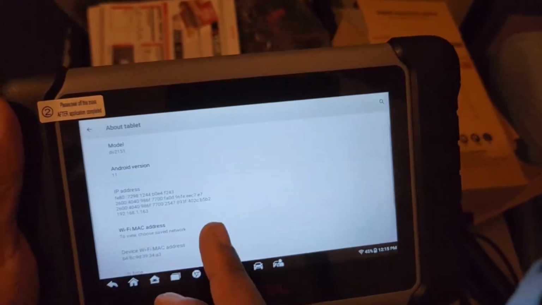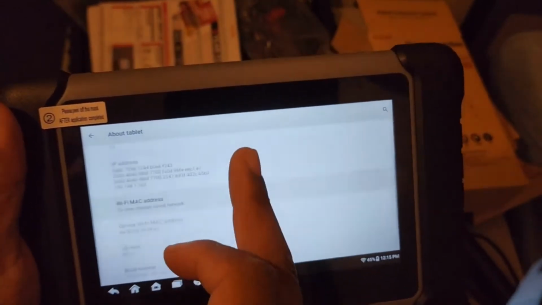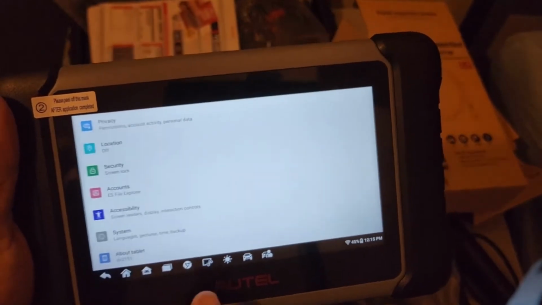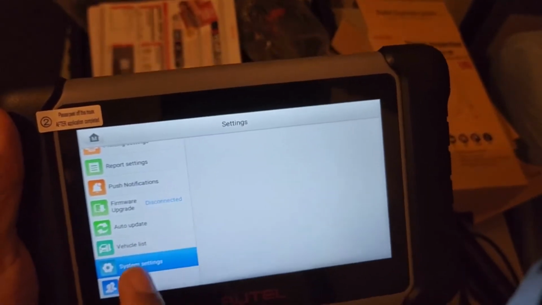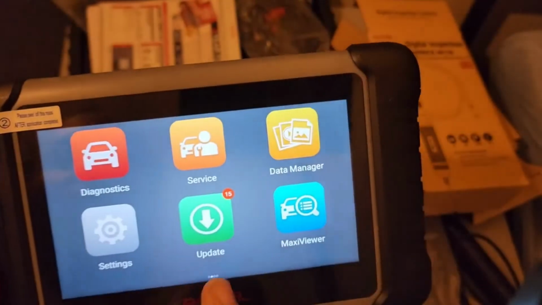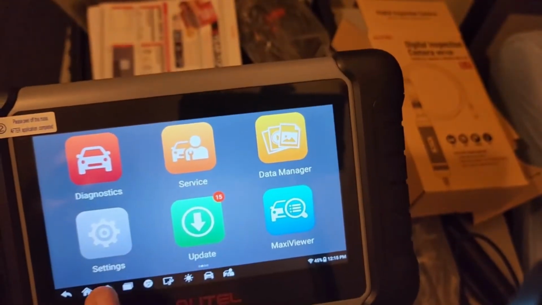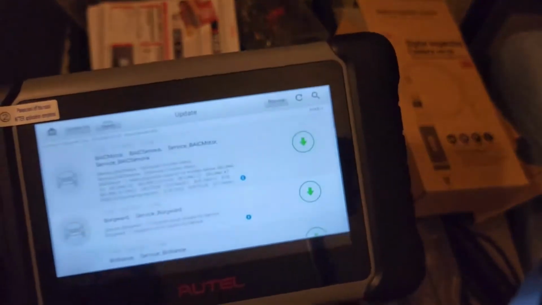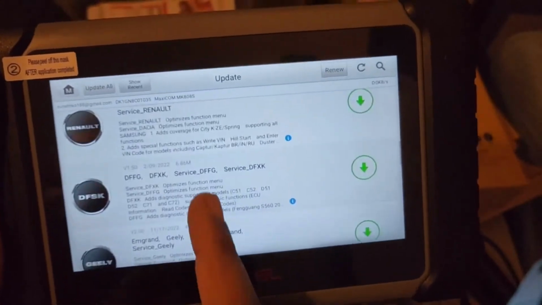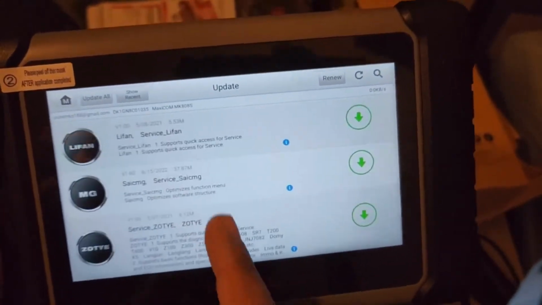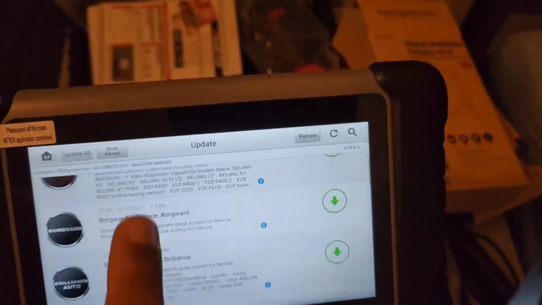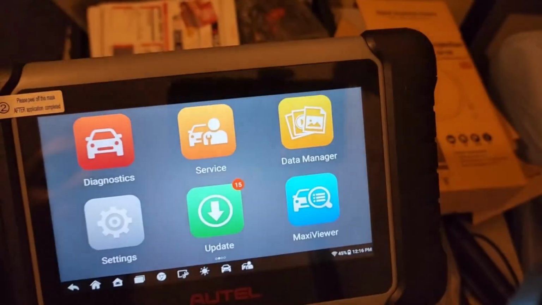So then we're going to go to about. As you can see, it does run Android 11. And this is the version number and everything. And then this is the serial number and stuff. Then we have updates where it shows the updates for other vehicles, which none of these they have in the United States, where I'm from. These are, I guess, Chinese vehicles. So, yeah, not interested. I'm not going to do the updates for those.